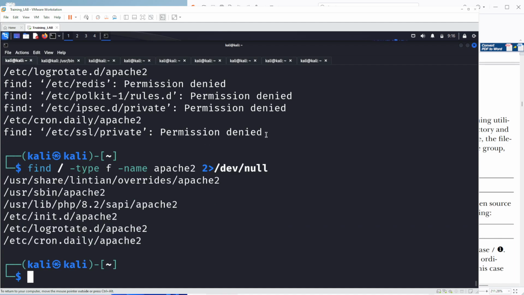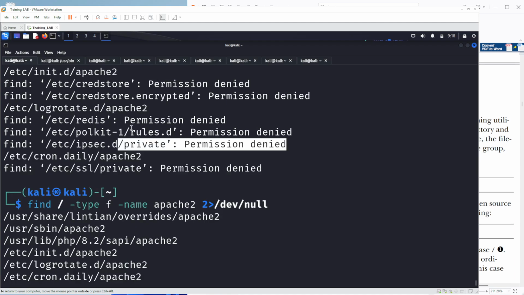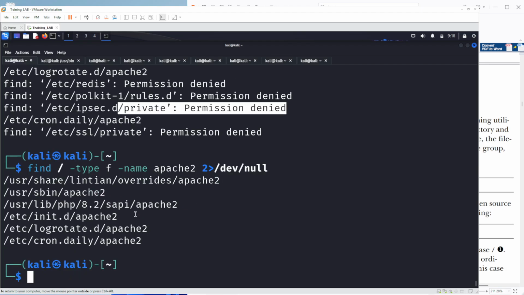So in cases like this, when you have a lot of permission denied, and you are running a search through everything and you just want to exclude all the bad stuff, you could just do 2 greater than slash dev slash null. What it does is, whatever says permission denied, don't print it out, just send it to oblivion, to rule it out. That is exactly what he did here.